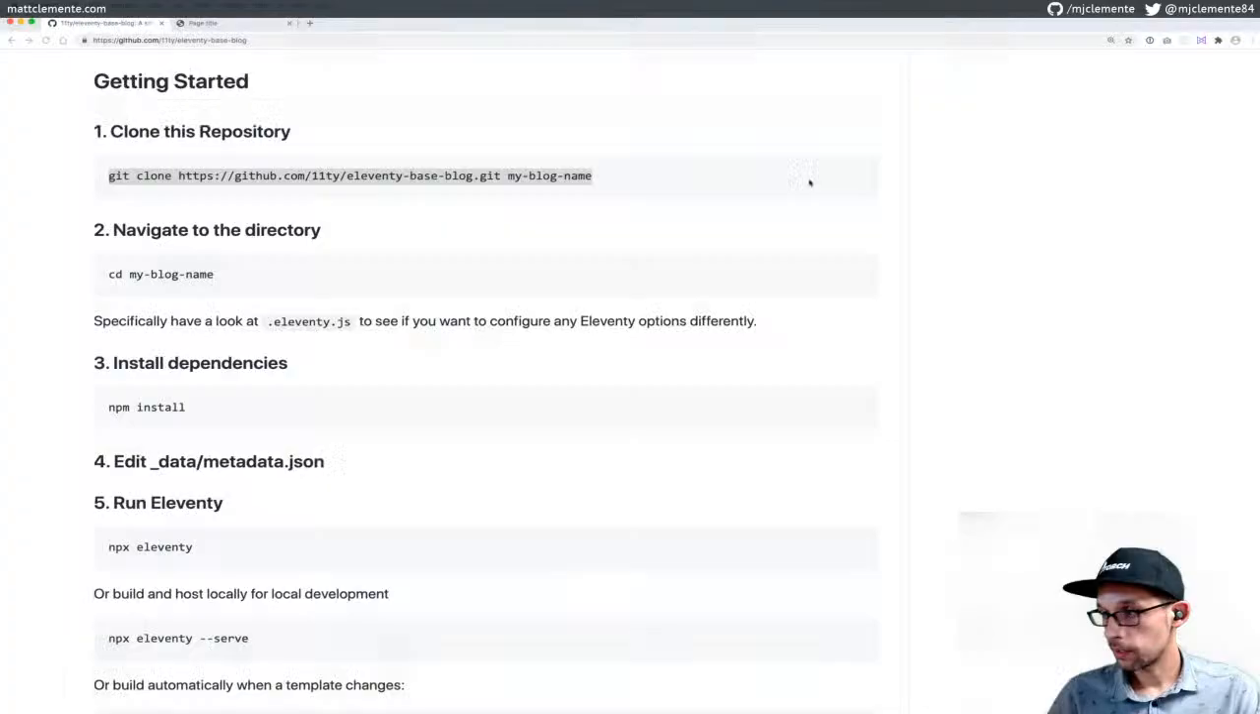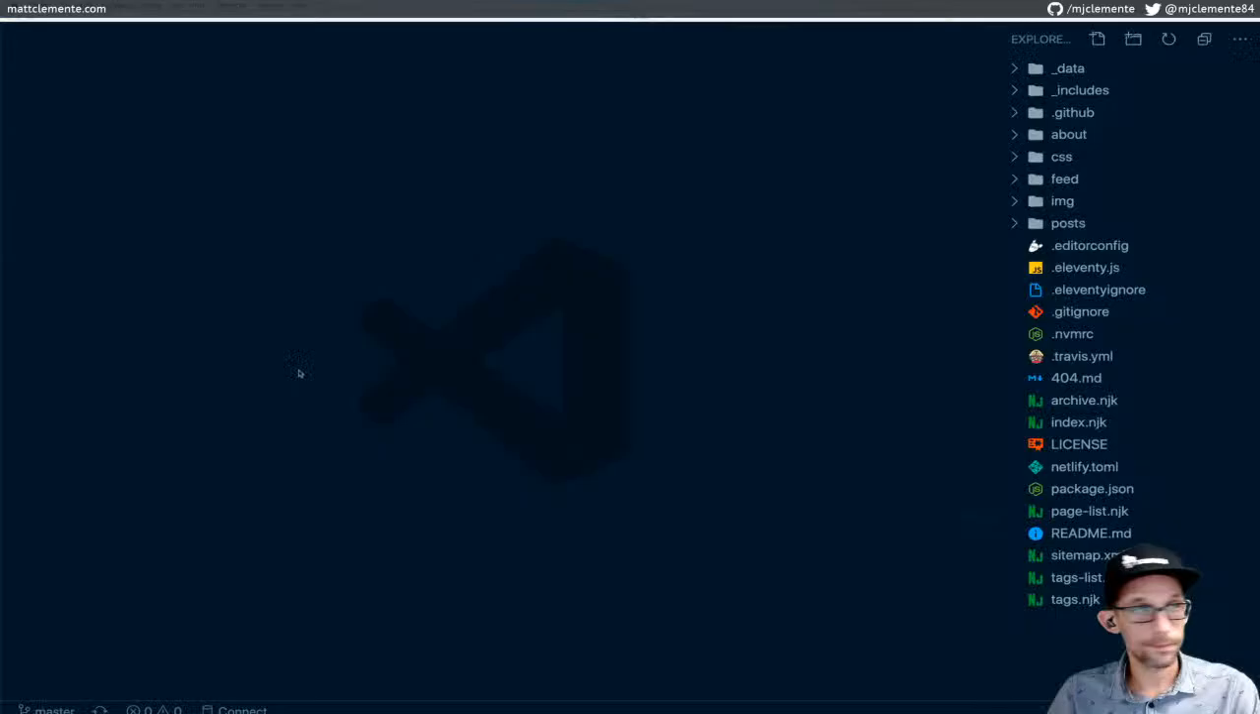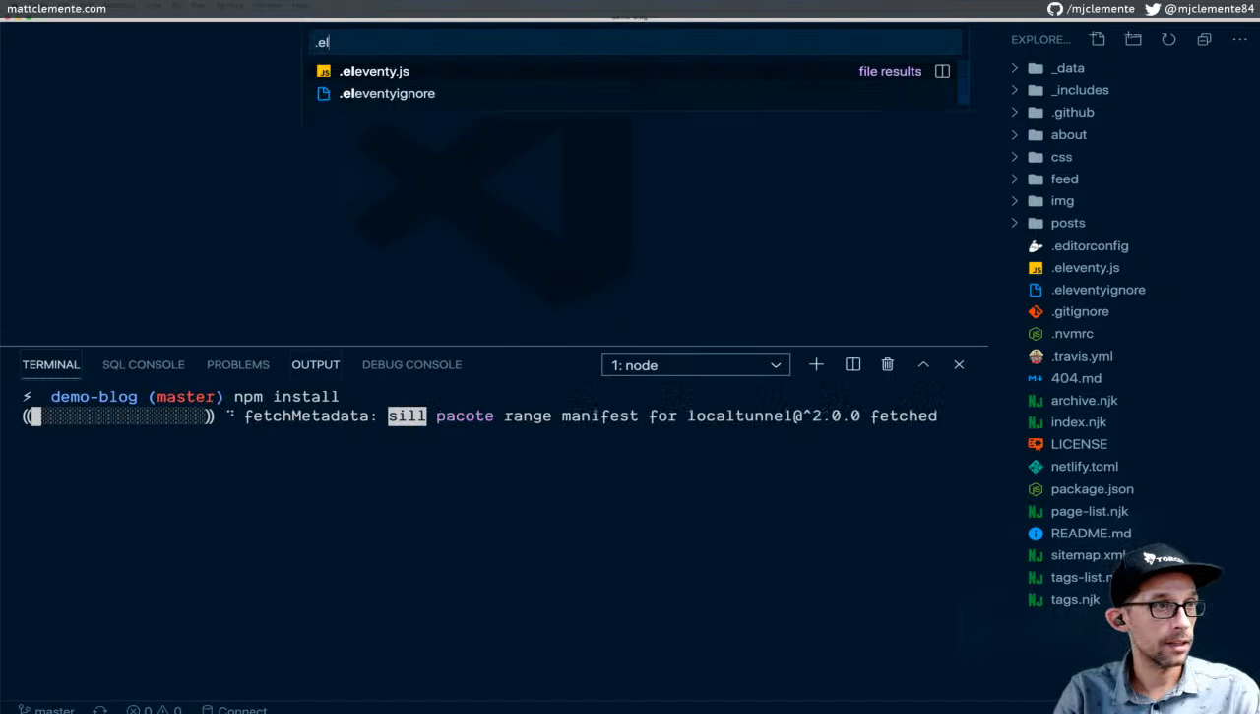Okay, back to the project here. Back to the starter blog. All right, so yeah, we're going to run, can we just, well, I don't have it global. Oh, I have to run an npm install. I always forget that. And then specifically look at the eleventy.js file. All right, good instructions. So we're in here, npm install. And while that's running, we will look at the .eleventy.js file and get a feel for it.